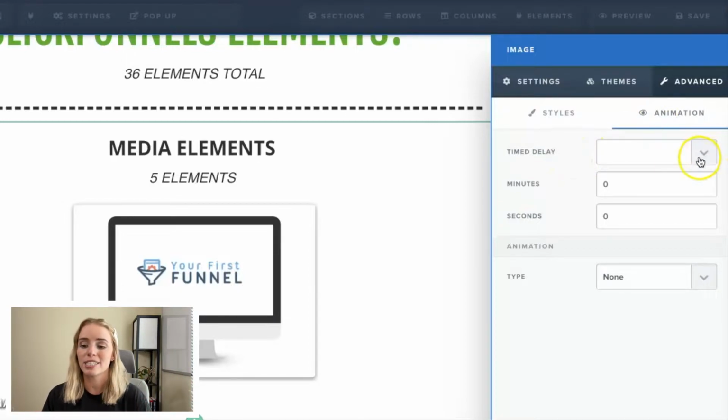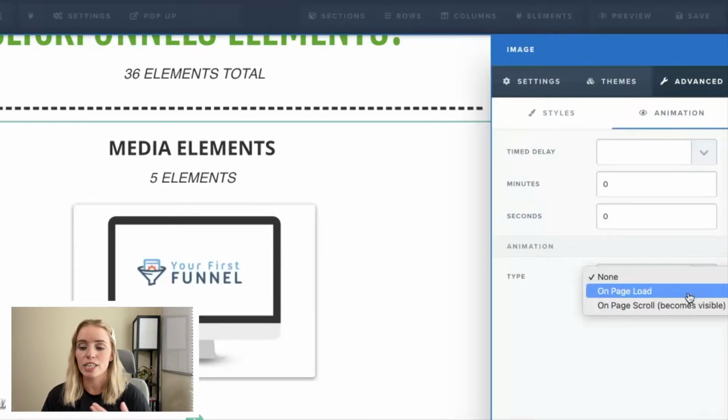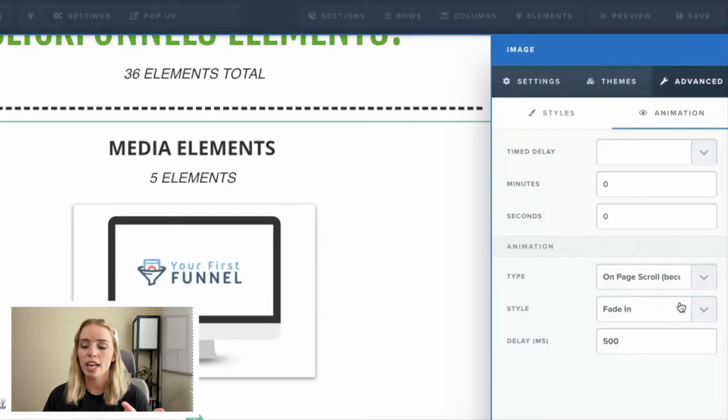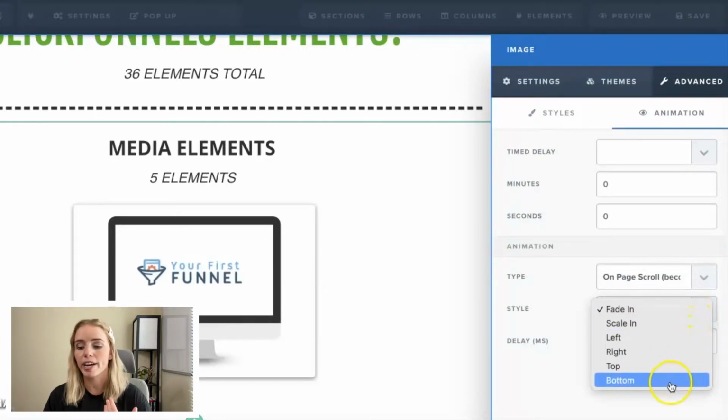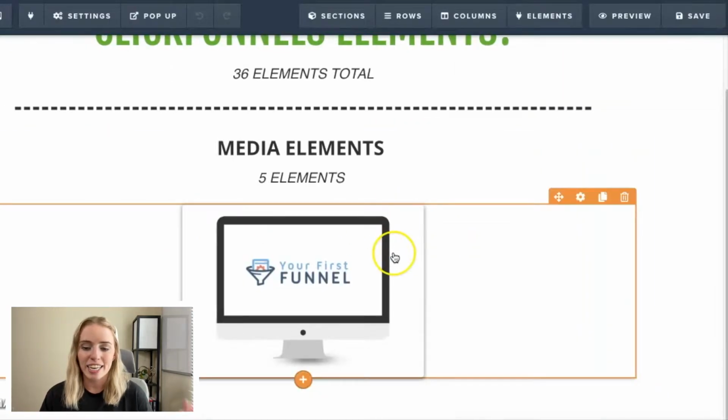So typically with this time delay, I don't usually mess with that, but then you can do the type and select on page load or on scroll, and then select which type of style. So fade in, scale in, left, right, top, bottom, all of that good stuff. So you guys can check out my previous video about the text elements to see that in action. So there you guys go. That is an image and how to adjust everything there.